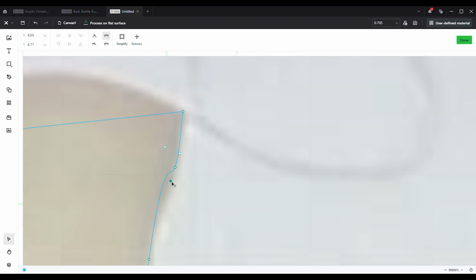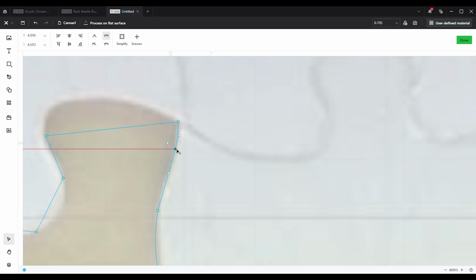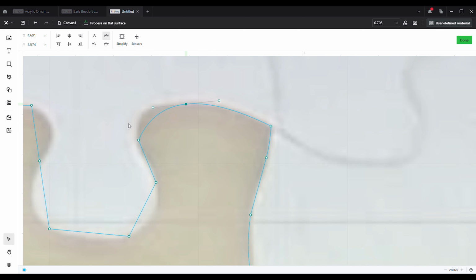I don't know what's going on with this one. The node's all funky. Alright, we'll just put a new one in. Yeah, sometimes you just have to delete it and start over as far as the node goes. I don't know why it gets tripped up sometimes.